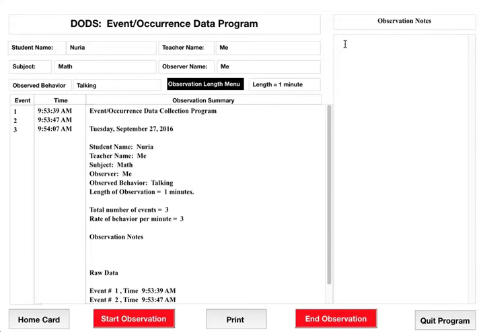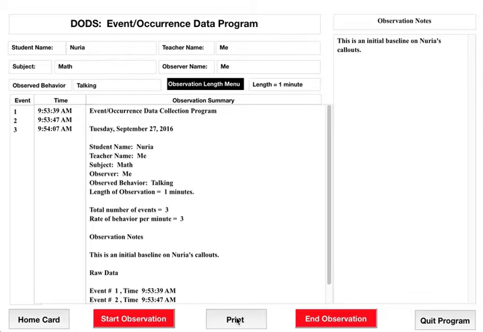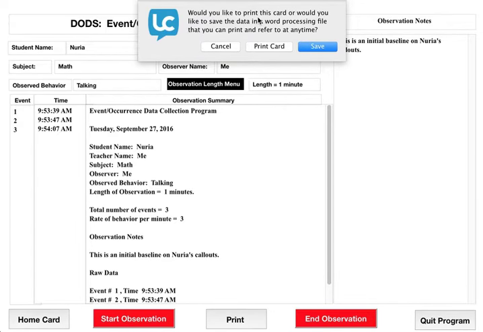But suppose we wanted to put some observation notes in. We can put them in after the observation. So we could put something like, this is an initial baseline on Nuria callouts. Now I can copy that, put it right here under observation notes, and then that's added to our observation notes. So it's that simple. And I could print this. Would you like to print the card, or would you like to save this data? Well, I'm going to save it.